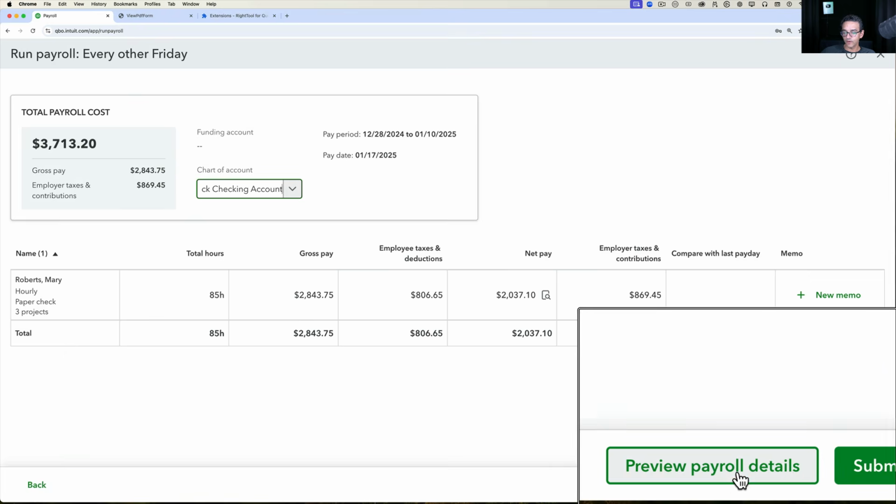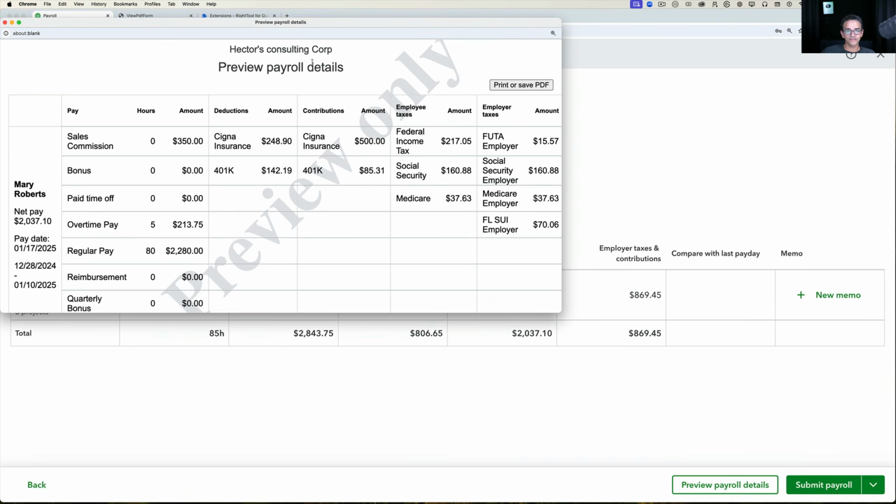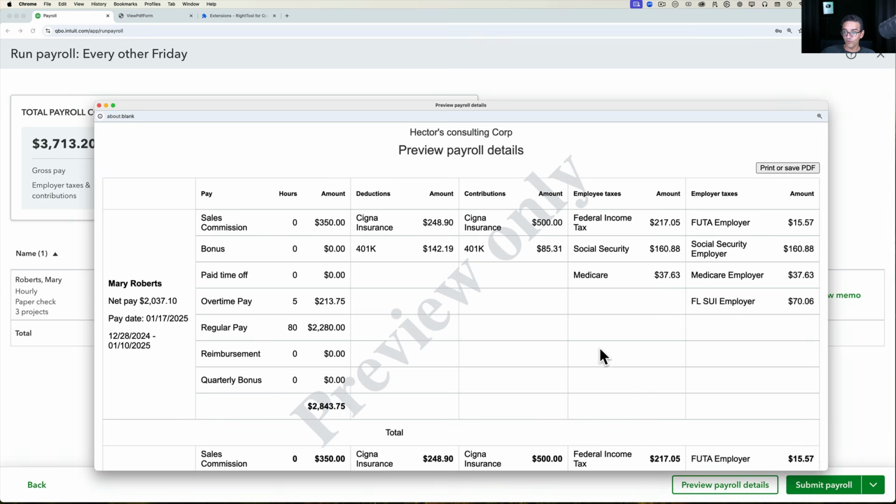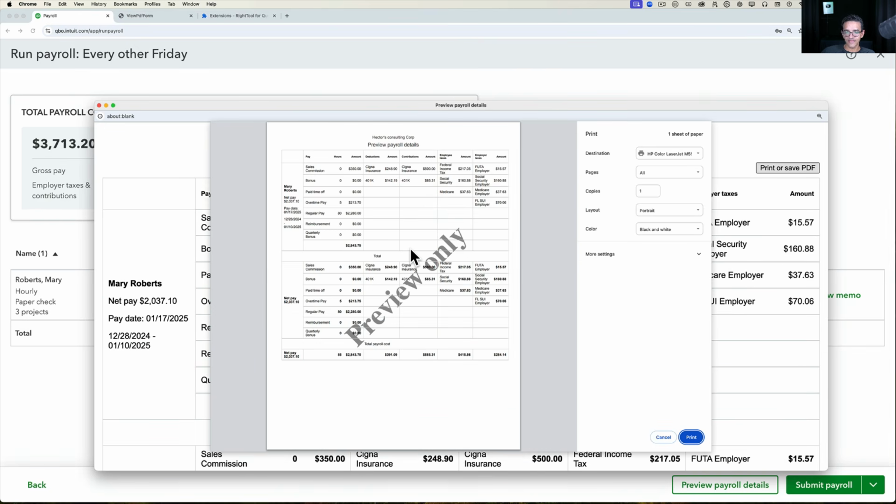And then we can click on Preview Payroll Details, and it takes me to a little pop-up screen where I get a full report, sort of like an employer's detail report that I can print and save here, which is awesome. It's amazing. So you get a little preview, a summary of your report that you process.